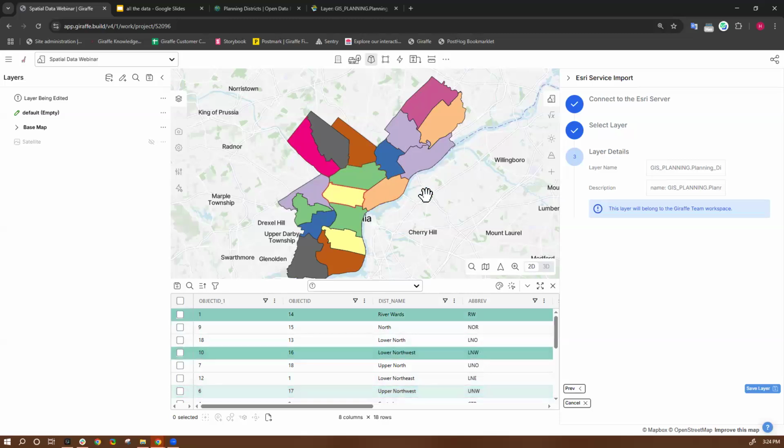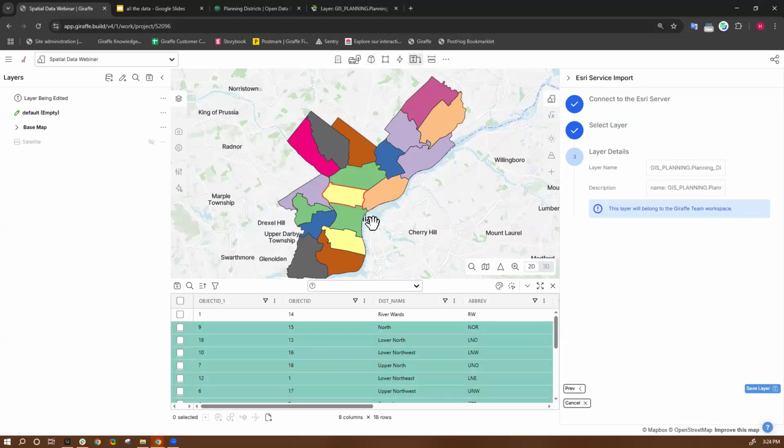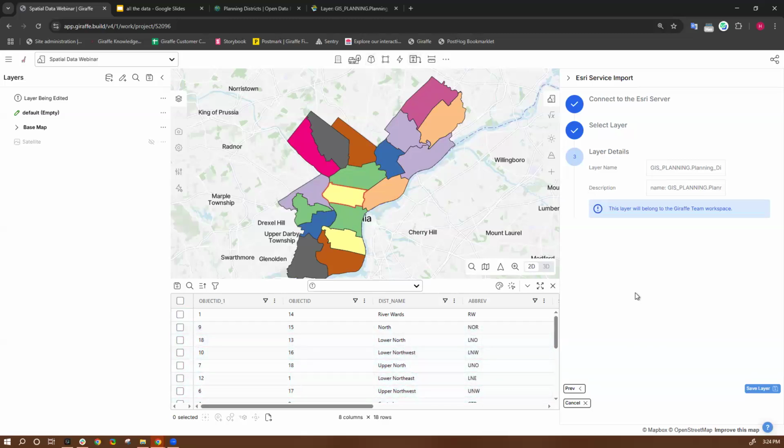So if you have the opportunity with a feature server or a shapefile or a GeoJSON to style it before you completely add it to your library, I definitely recommend it. And then the last thing I want to do before saving is update this layer name, because you can see it brought in just a very code-looking display name, not very descriptive for me. So I'm going to rename this planning districts.